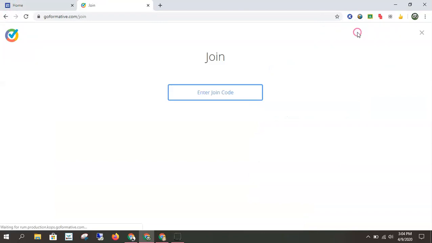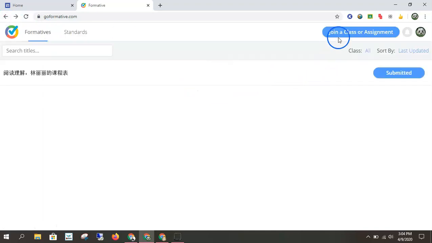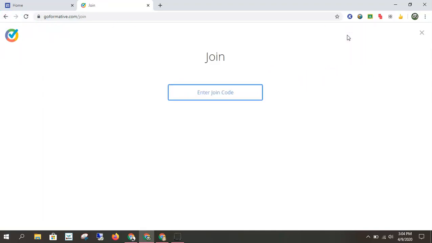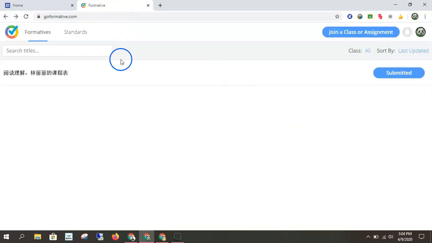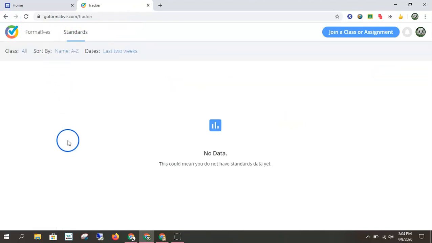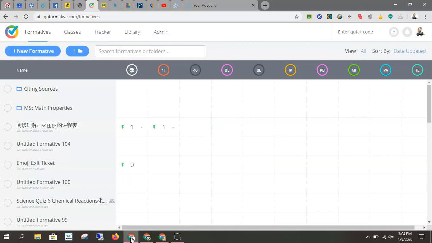If I as a student wanted to join a class, I could just join with that class code right here. Or if I just wanted to join an assignment, maybe I don't need to join a whole class, I just need to join a certain assignment, then I can enter that code right there. So, very simplified. And again, the students have the ability to see their standards, so they can see how they are performing across the board and across standards. I really love it when we can give data for the students to understand and to see.